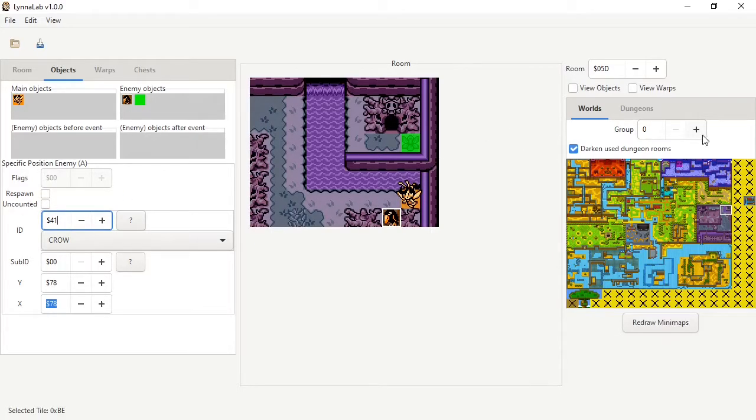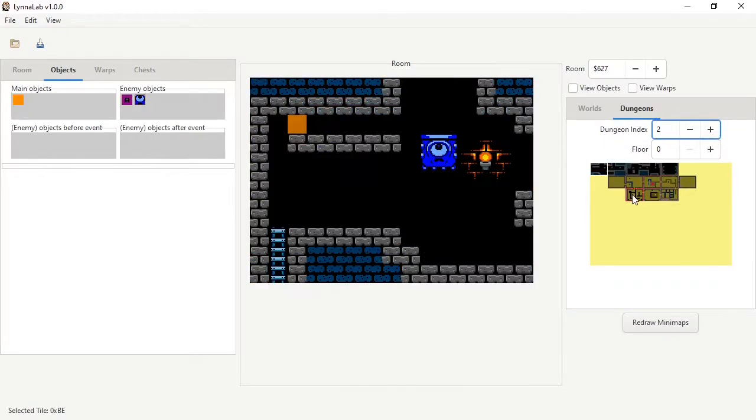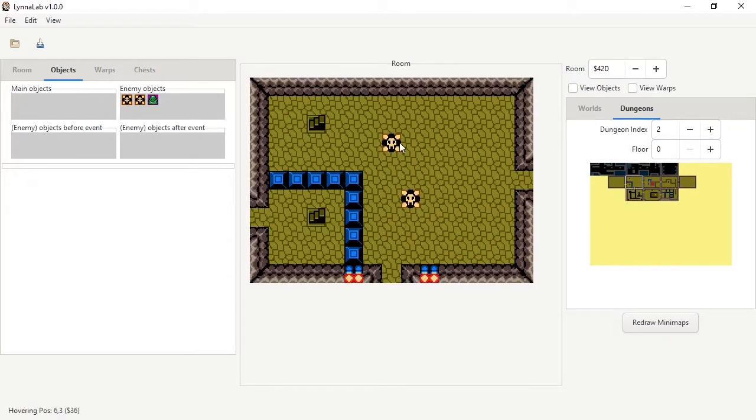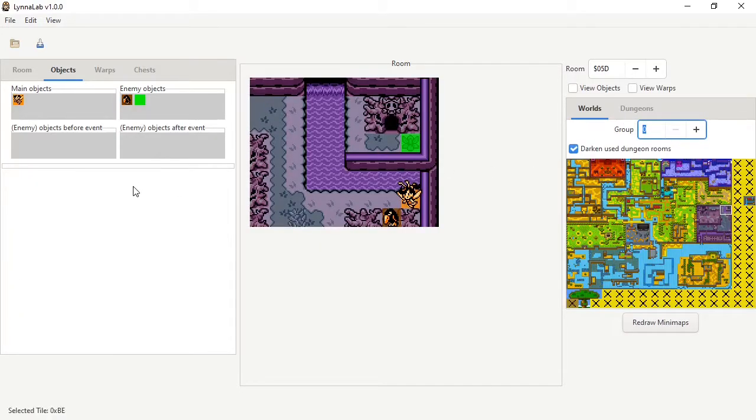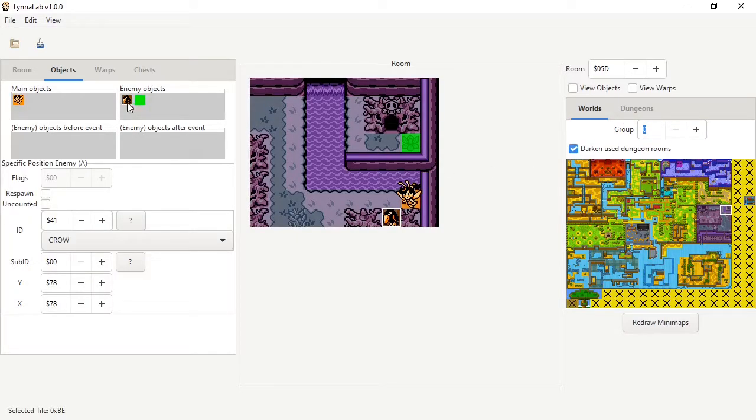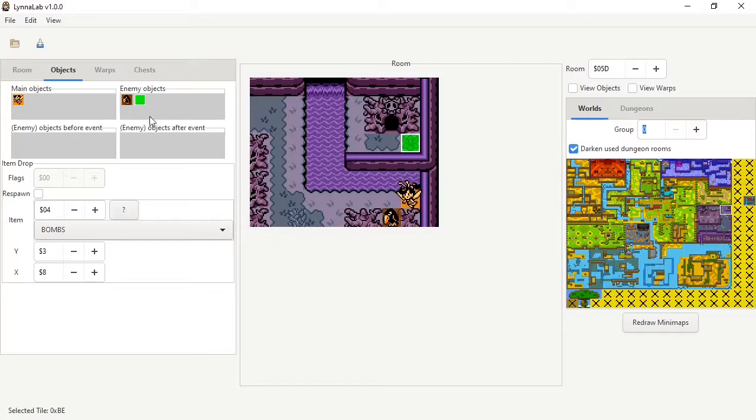The most common example, if you go to a dungeon, these guys. These are always an uncounted type of enemy. So you should have this checked if you have a puzzle in the room which contains them. Anyway, yeah, that's enemies. This is an item drop.